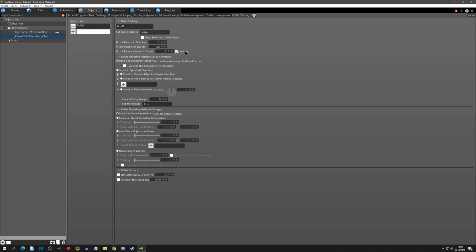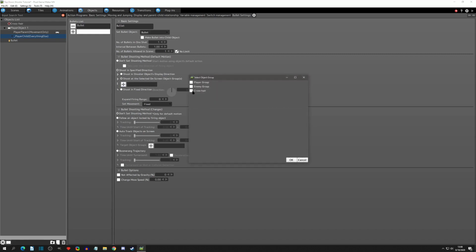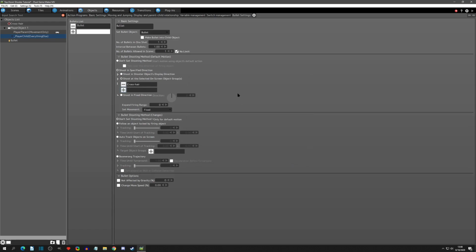Now, here's where we decide where the bullet goes. We want it to go towards the mouse object, right? The crosshair. And so what we're going to do is we're going to say shoot in specified direction, and we're going to say shoot at the selected on-screen object group. All right, and that group is going to be the crosshair. And that is it. That is how you say, I want this bullet to shoot towards the crosshair. It's the only setting you have to do.